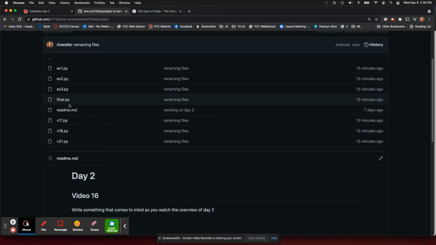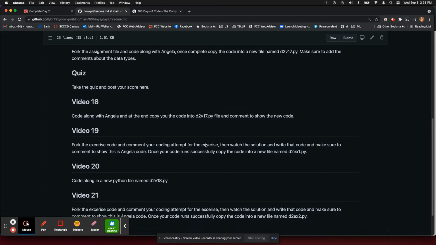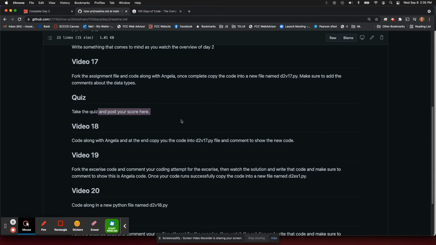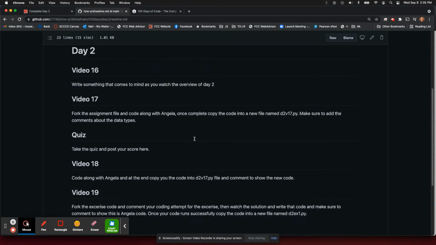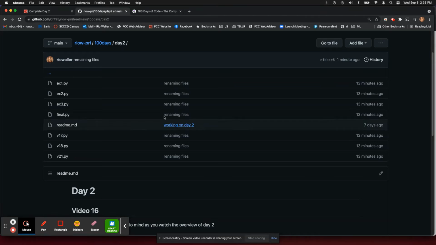You end up with your README file, again, with each day's output. And sometimes, in my instruction file, I talk about this, you're going to post your score for that. So that will be your README file that shows your work and shows you've created the files and what the files look like, and how many files you're creating this time. You have 3 exercise files, your final project file, and the video files for 17, 18, and 21.